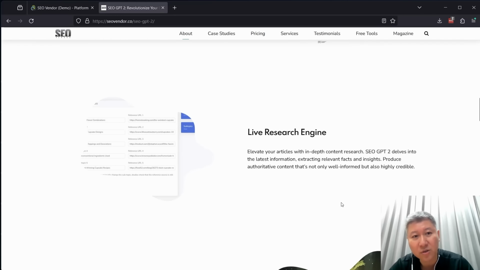And then SEO GPT-2 also has this new feature called the live research engine. And this is brand new. It's also something that we have experimented with inside the core AI plugin for ChatGPT, for those of you that are familiar with using that. This is based on that technology, but it goes further with more in-depth content research. It can actually search through a really long article and find just the pieces of insights that it needs to write. So that's pretty cool.